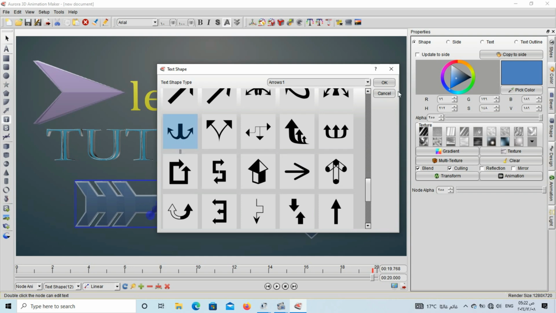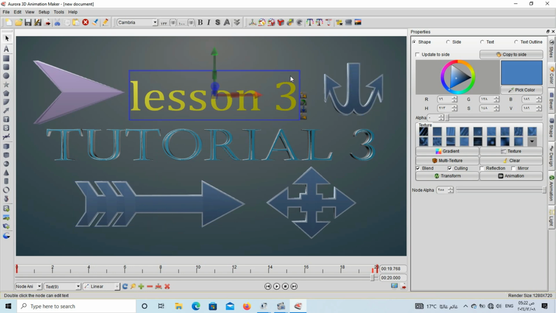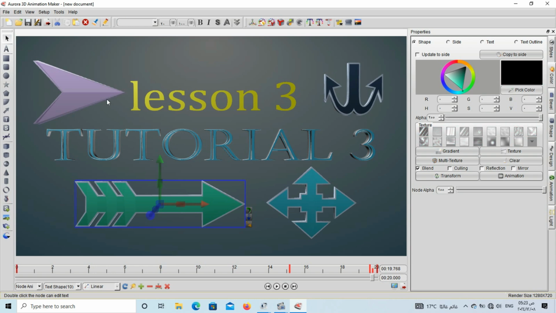Try using different tools, draw different shapes and move them, rotate them, change their color, to be familiar with these tools. And never forget, if you choose a color and a position, you must hit save keyframe. If you didn't hit save keyframe, it will not move, it will not change.